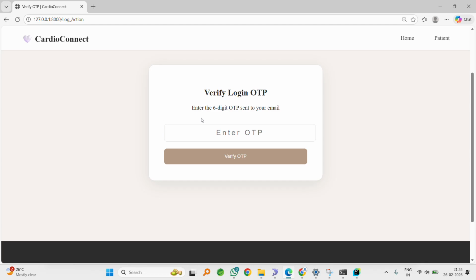Now you got mail, right? Please check it. Verify login OTP. Enter the 6-digit. Yeah, I got that. 309, 309, 241. 241. Okay. So when I verify OTP, if it is valid, now the patient is going to enter into his home page.